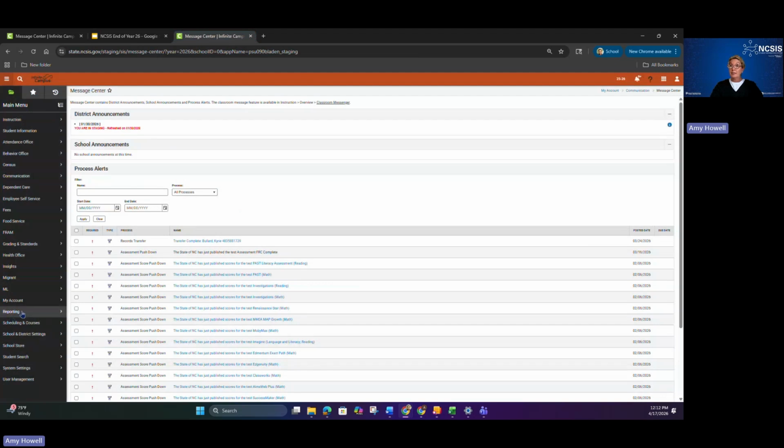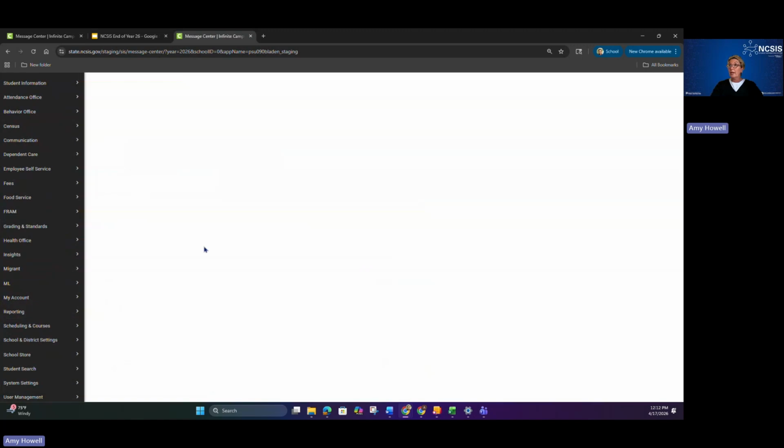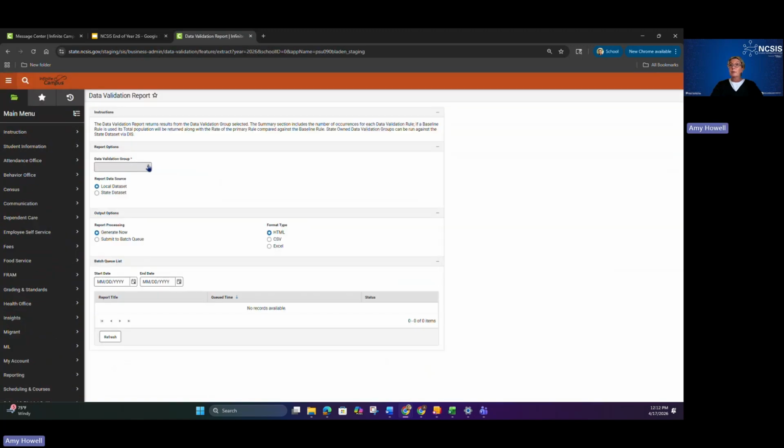We're going to find a lot of our reports in this area. So on your instance, under reporting, you'll see this data validation report area. This is where we're going to find a lot of these validation reports that we're going to go over today.